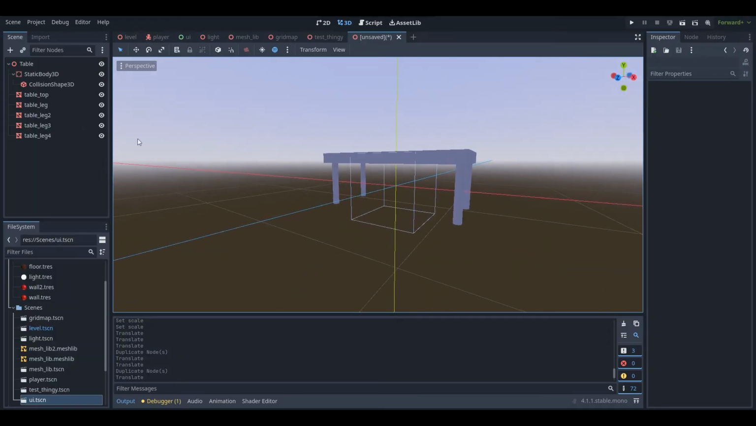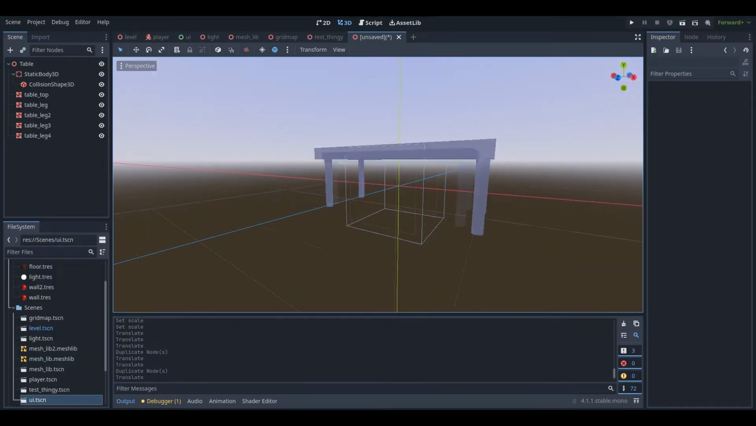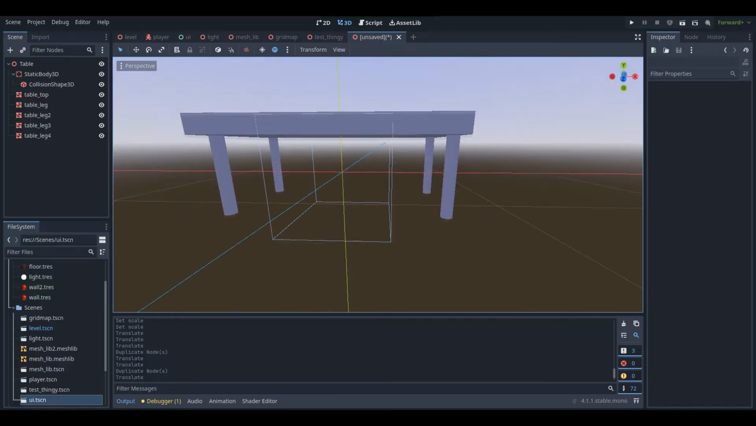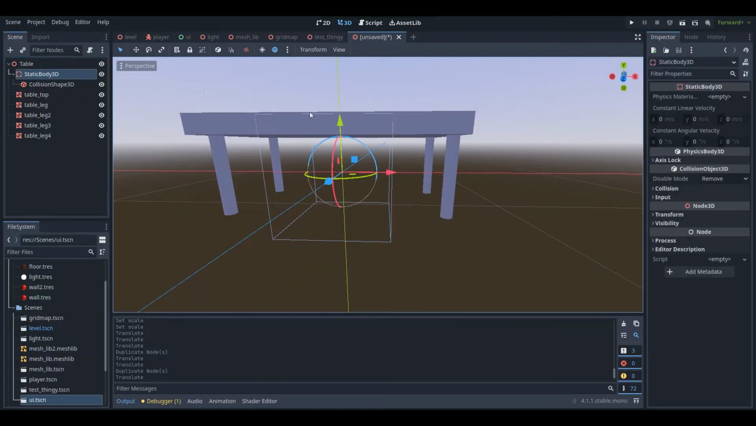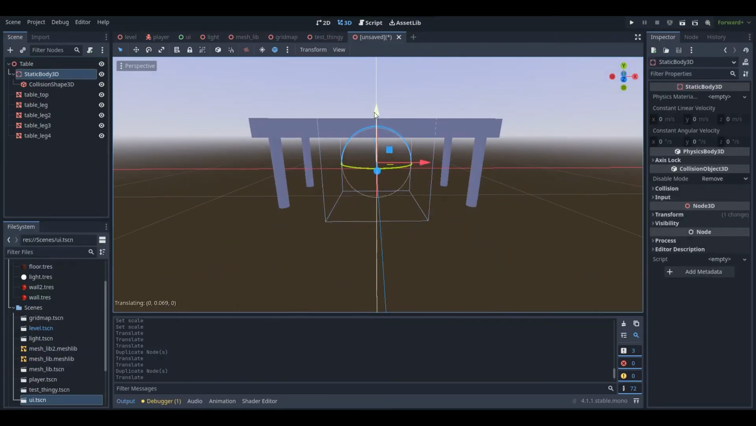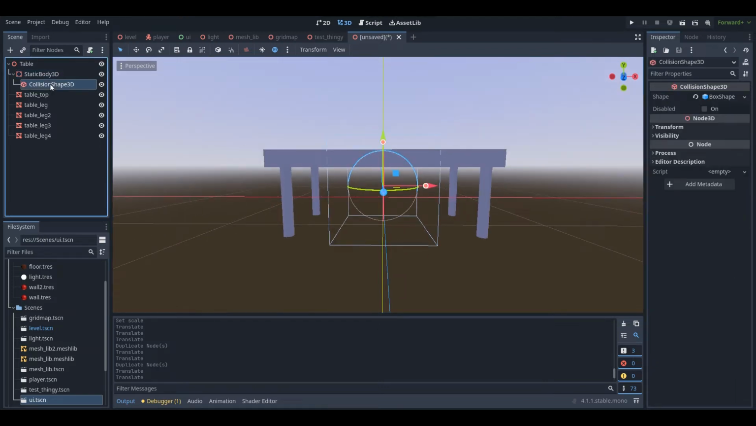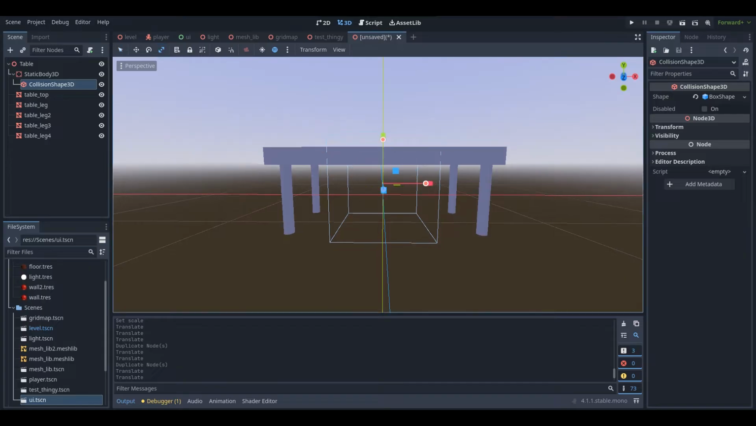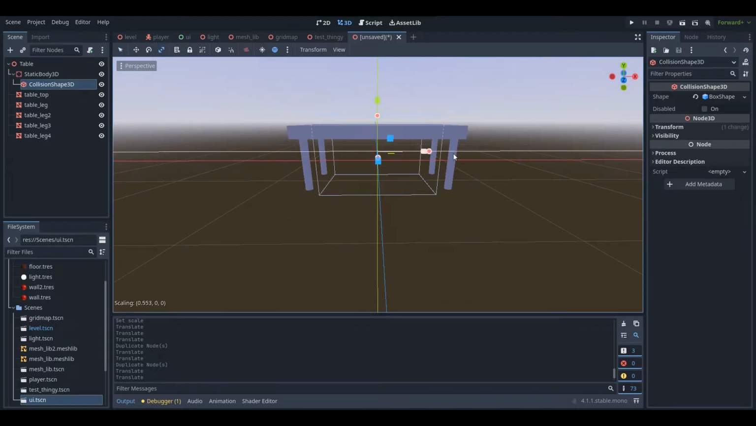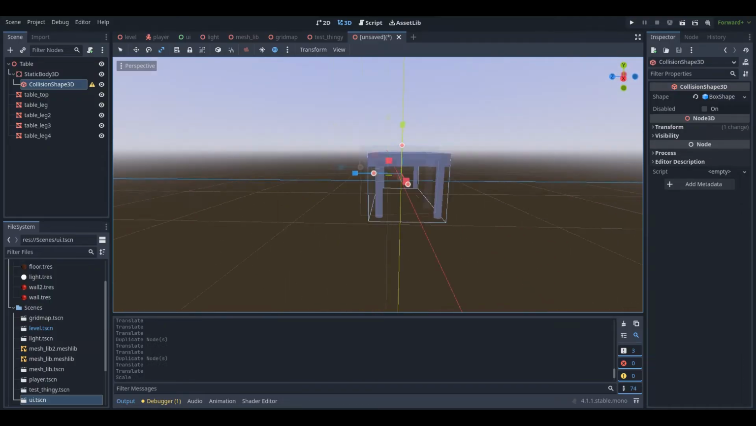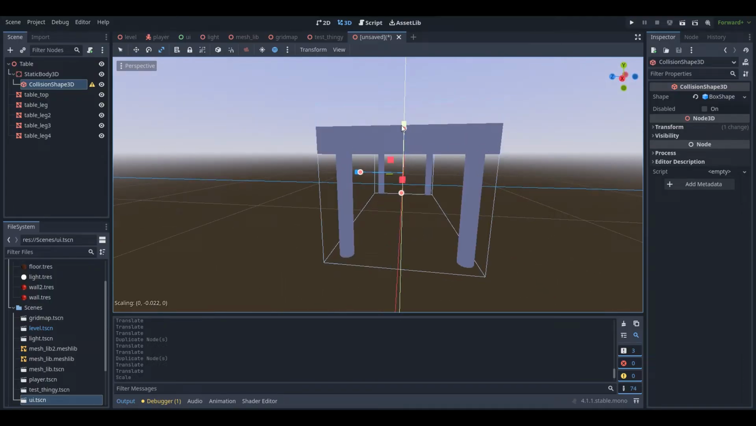So now that we've got our simple table made, we're going to position our static body 3D a bit. I'm just going to position it up a tiny bit like that. Then I'm going to extend out my collision shape 3D so it is in the correct scale of the table. So there we go, and boom, now our table can be collided with by the player.